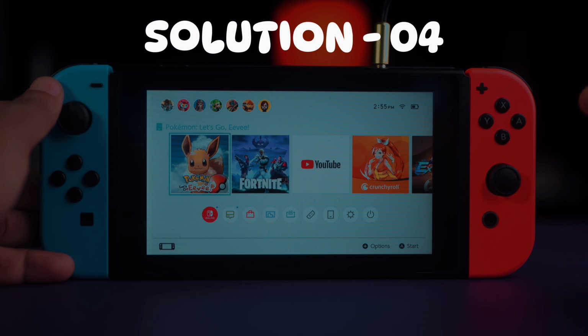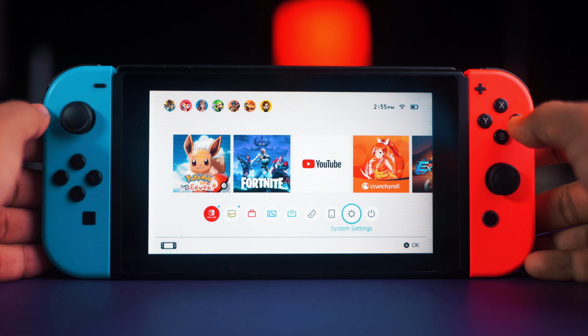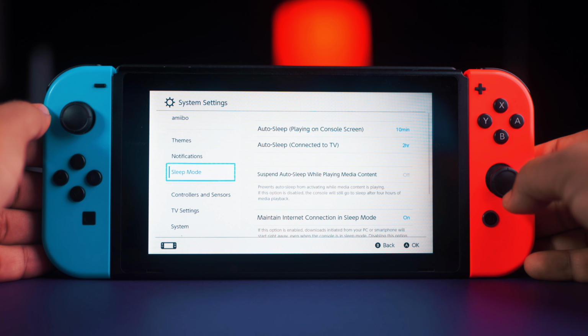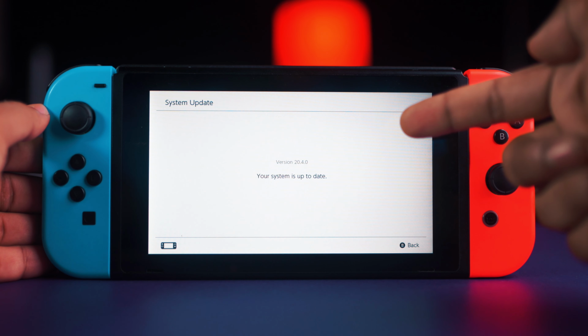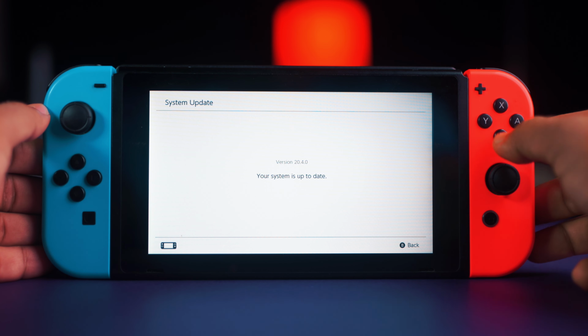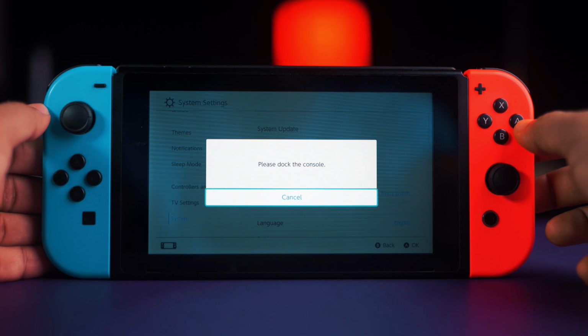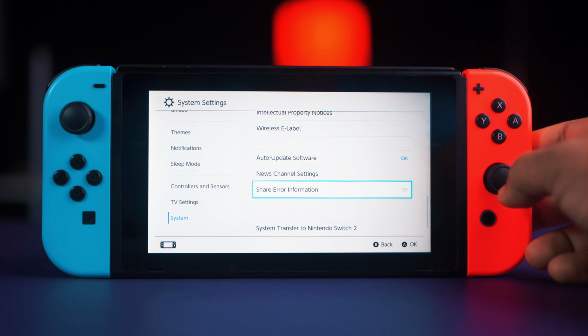Solution 4. Change system settings. Go to System Settings, scroll all the way down to System, select System Update. Make sure your Switch is updated to the latest software to ensure a proper experience. After that, you can also select Update Dock. This can fix problems with TV or monitor related sound issues.